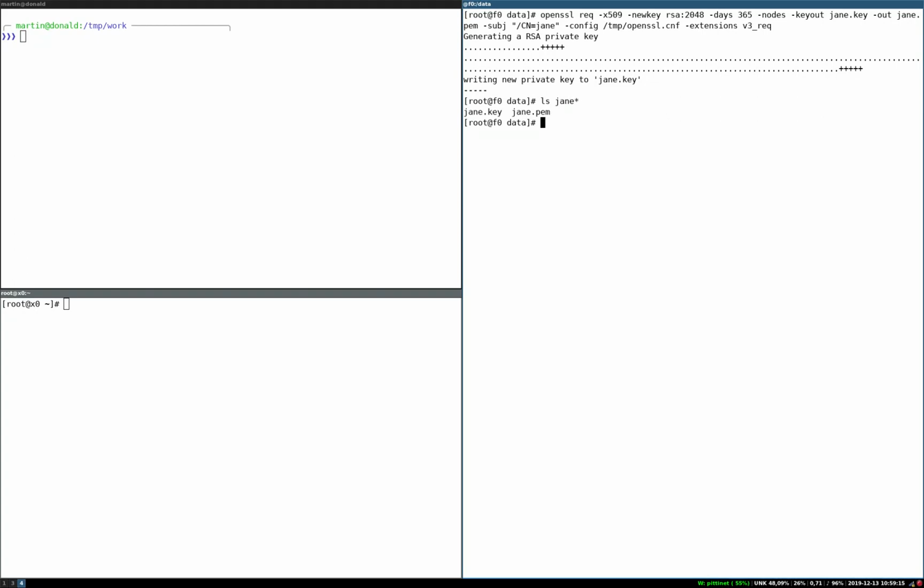For technical reasons, we now need to convert this to two more formats. First to DER, which is like a binary format for the certificates that's required for importing into FreeIPA. And also to P12, which is a common import-export format for browsers, and it can also be used for importing a certificate to a smart card.